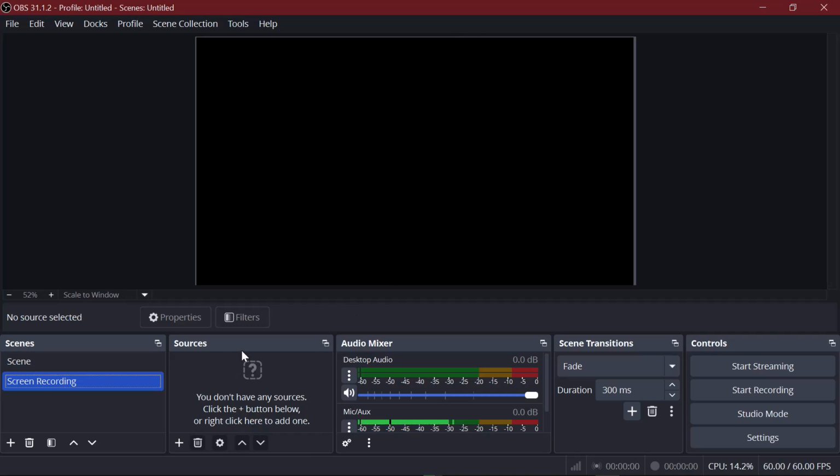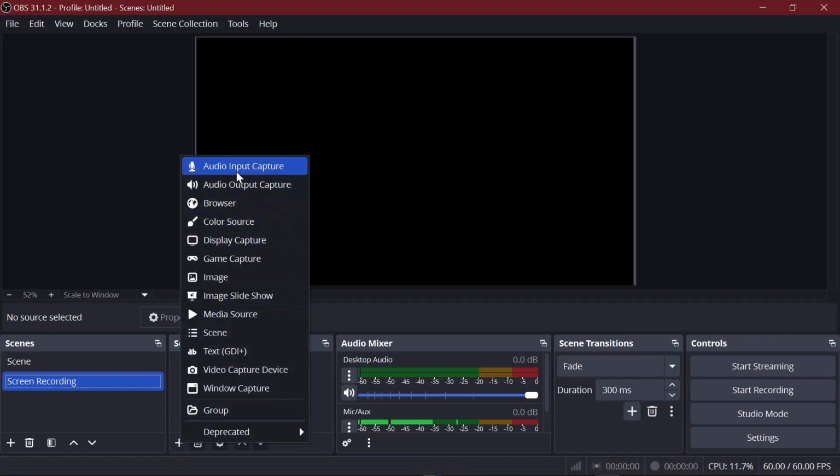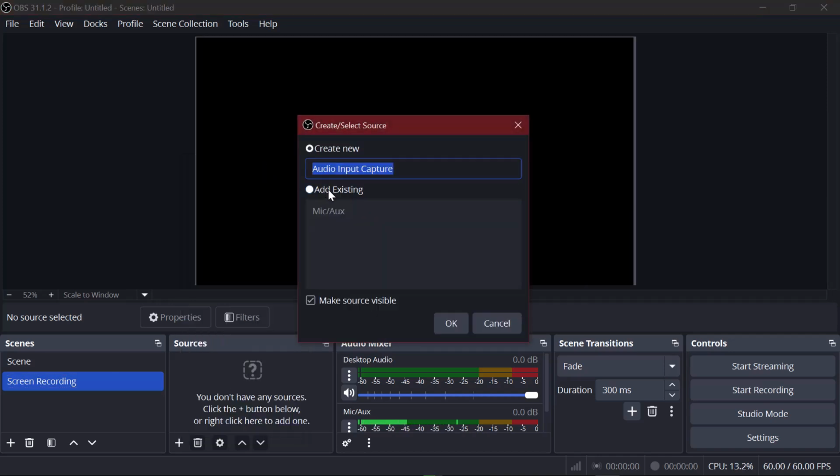Now, where we have sources, basically what a source is, is where it's going to be getting either its audio or visuals from, not where it's going to be sending them to, it's where it's going to be getting them from. So all you need to do is click on this plus icon here, and then where we have audio input, not audio output capture, we're not capturing output, we're capturing input, which is from our mic. So go ahead and click on the audio input, and instead of creating a new audio input capture, just click on add existing.